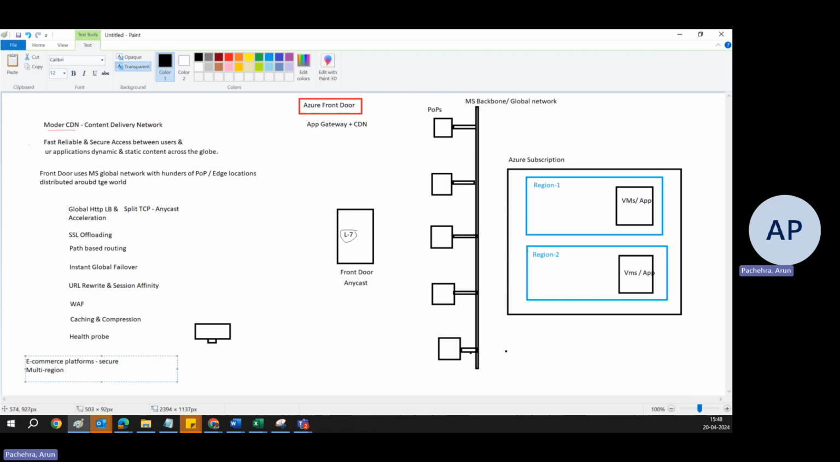And another example that came to mind was multi-region microservices architecture, because it also does path-based routing. In microservice architecture, it is like path-based routing, right? Any application requiring high availability, fast and secure delivery of content.